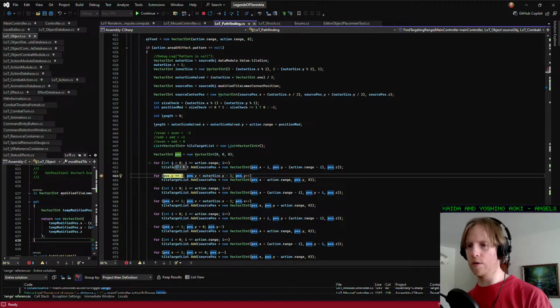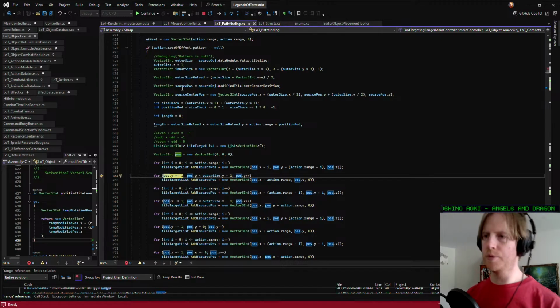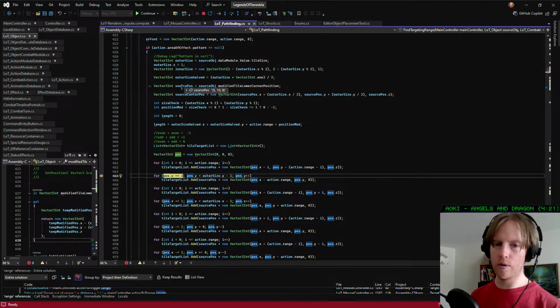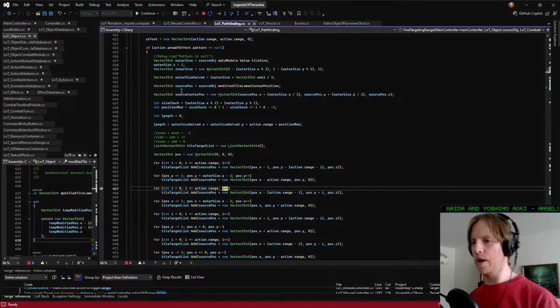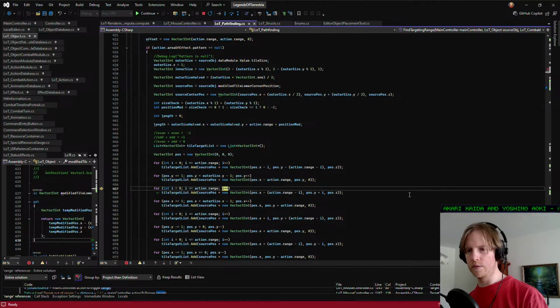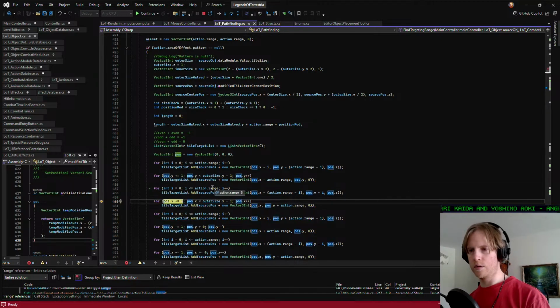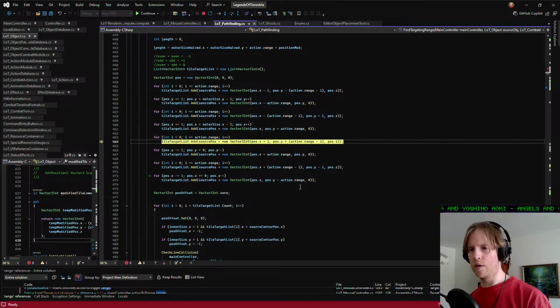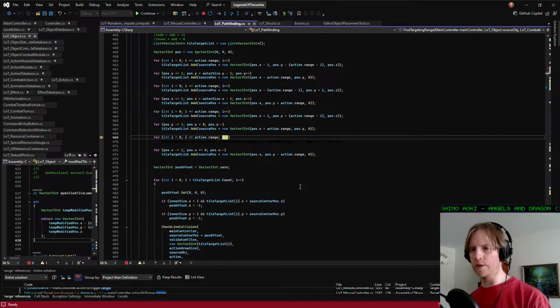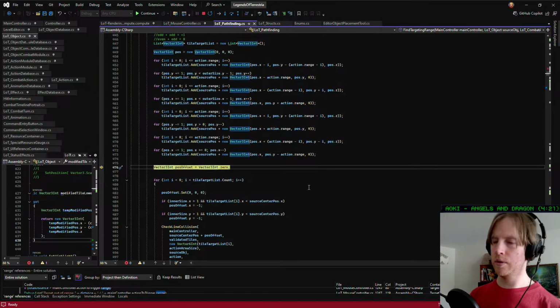Like, there's nothing wrong here, I think. Because source position, that's still the bottom left corner. That's what it should be. And then we go around the outer size. There's nothing wrong here. Maybe it's the line collision then that's bugged. That's possible. Actually, yes, I think so. Maybe.